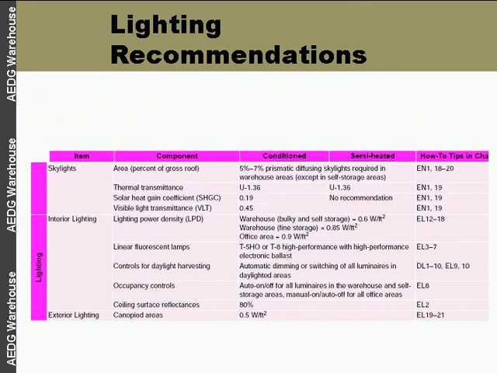And here's the recommendation table. Just like we've seen before, we see, in this case though, skylights. We're seeing, again, that 5 to 7% of prismatic diffusing skylights required in the warehouse area. If you're doing a self-storage type of building, we did model that, but we're not looking for skylights in the self-storage areas. There are some recommendations on the thermal transmittance, solar heat gain, and visible light transmittance.